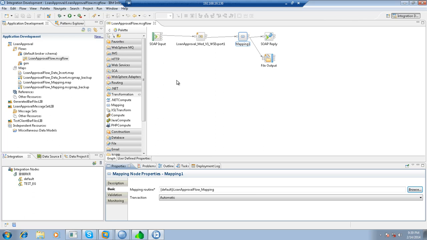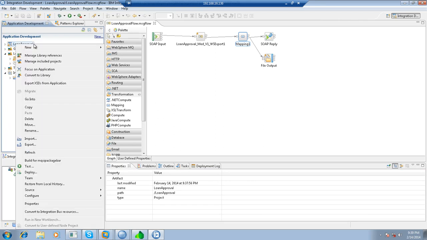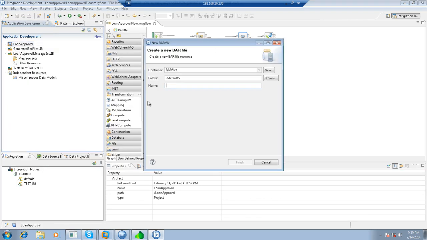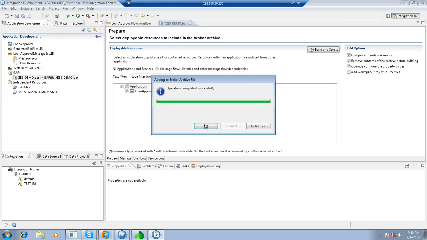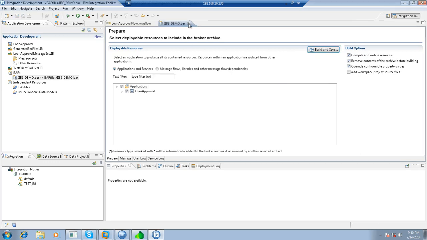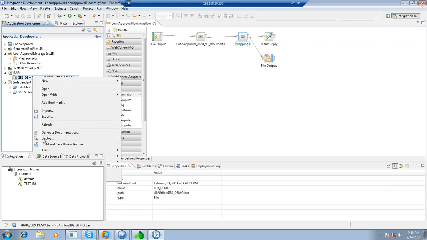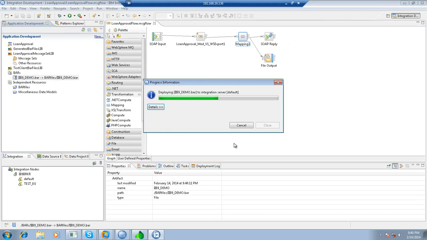The next step is to compile or build a new bar file so you can deploy it. Let's say IIB 9 demo bar file. Click finish and then choose the application that needs to be built and compile it. Now you can see the bar file has been created. You have to deploy this bar file onto any execution group you want.